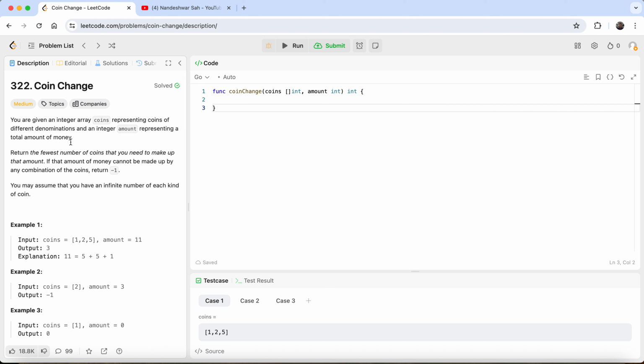It's a coin change problem, and here we have been given different coins. It's a 1 coin, you can say a $1 coin, $2, $5 coin. These are different coins, and we need to use them multiple times to make this amount, and we have to find out the minimum number of coins we can use to make this value.